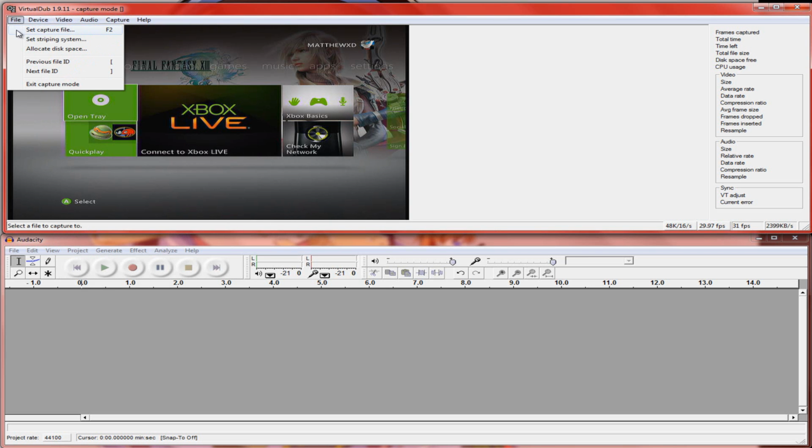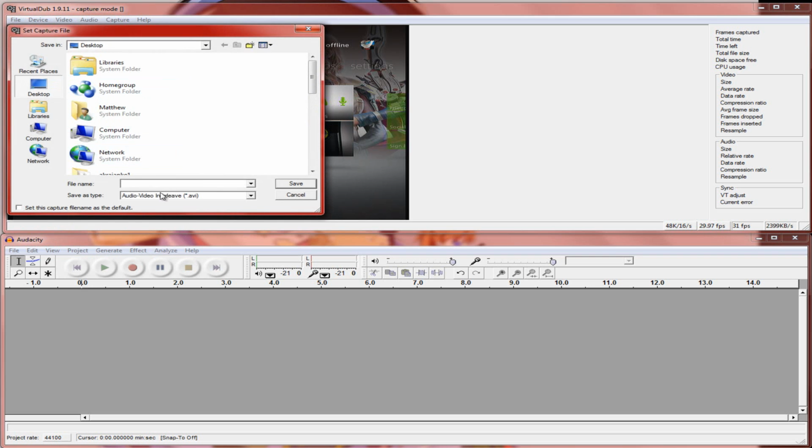Then you go to File, Set Capture File. After that you need to name your recording file. Make sure you do this. The suckiest thing about VirtualDub is that it does not record any other formats than AVI. That's the suckiest thing about it. But yeah, you can just type in something like, let's play Sonic. I spelled Sonic wrong. Epic fail.